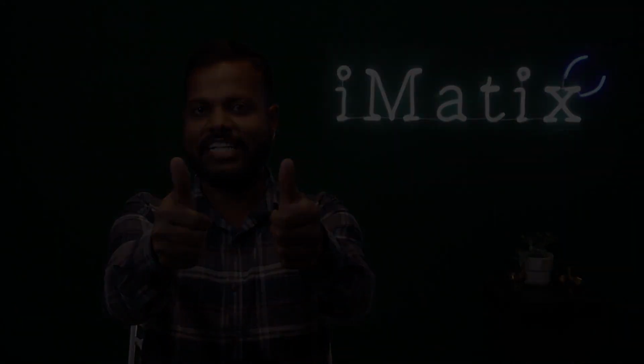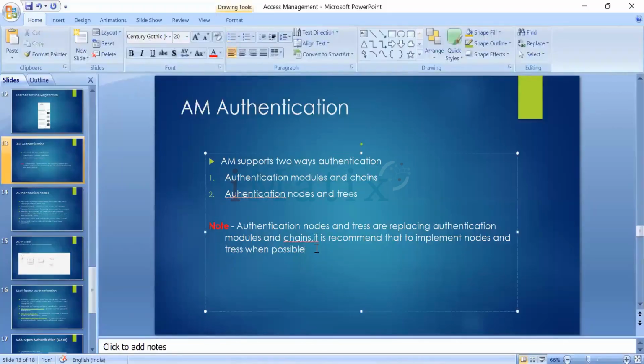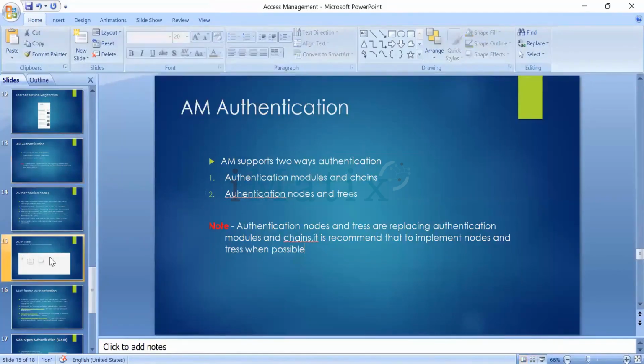So let's get started. We have to discuss authentication. What are the ways of authentication, and its modules and chains? Another main topic is intelligent authentication, the authentication trees, which we call the intelligent way of authentication. ForgeRock provided them recently, and we'll create a tree over here and try to authenticate with the tree.